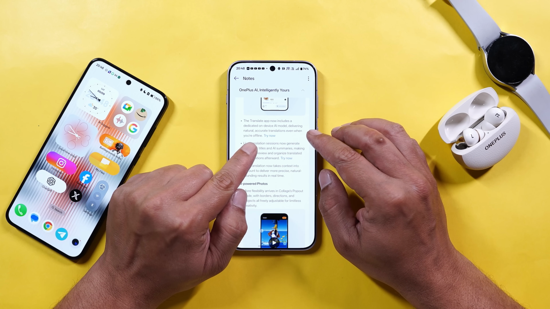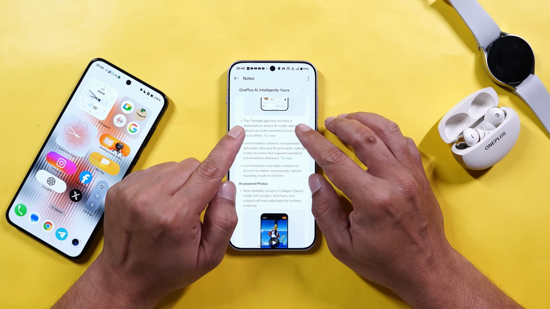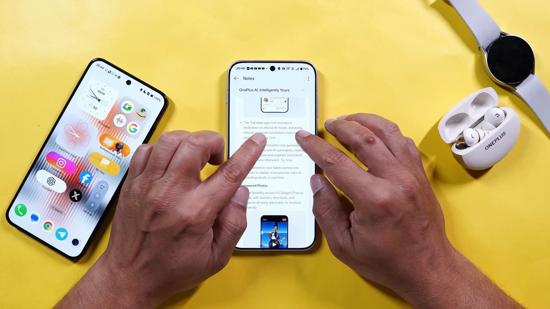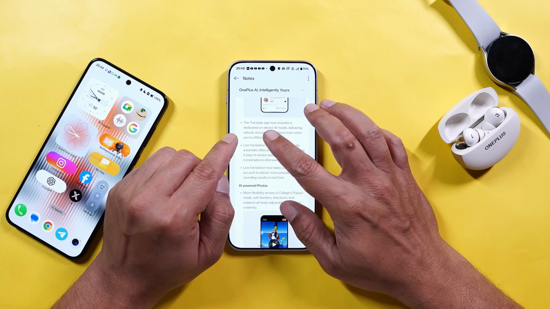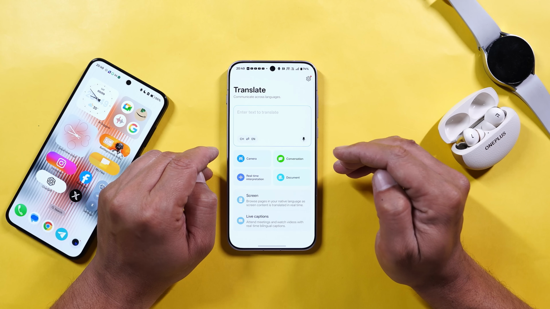So let's start with the first change here. And now in the change logs also, guys, you'll see this option where it says try now. If you are not aware about a change, you can just tap on that try now option and it will redirect you to that particular application where that change has been made by OnePlus.